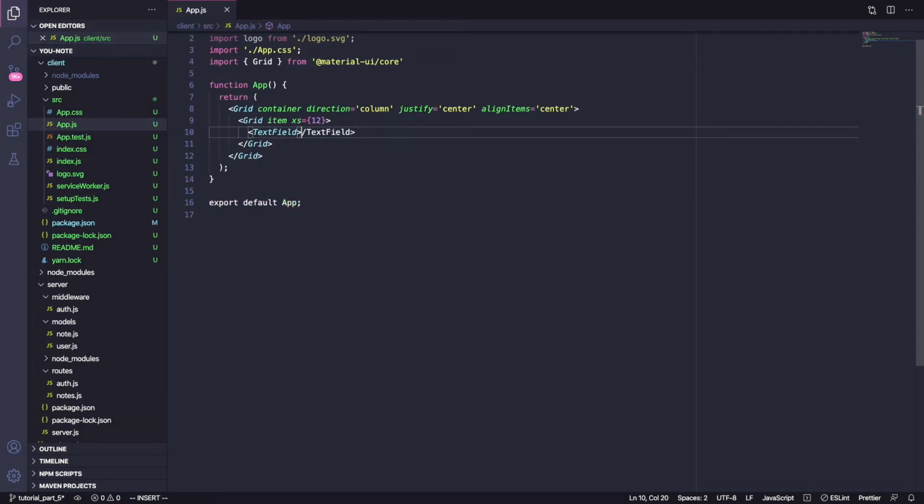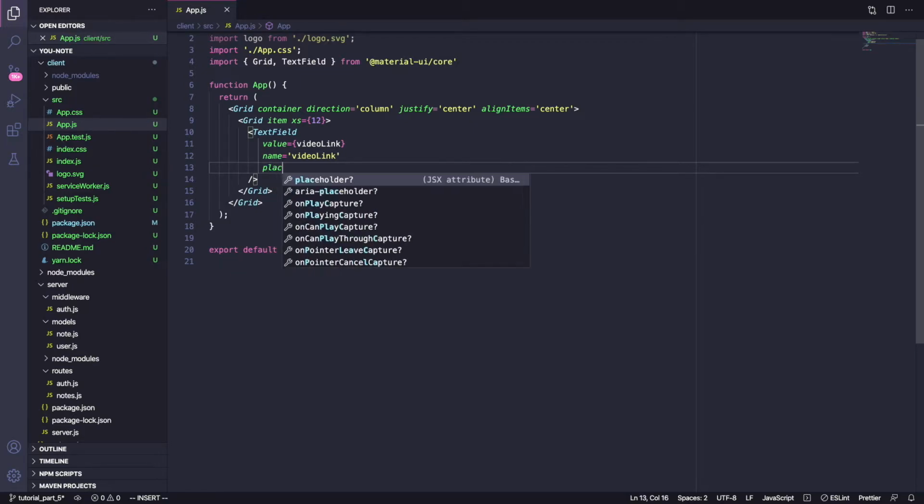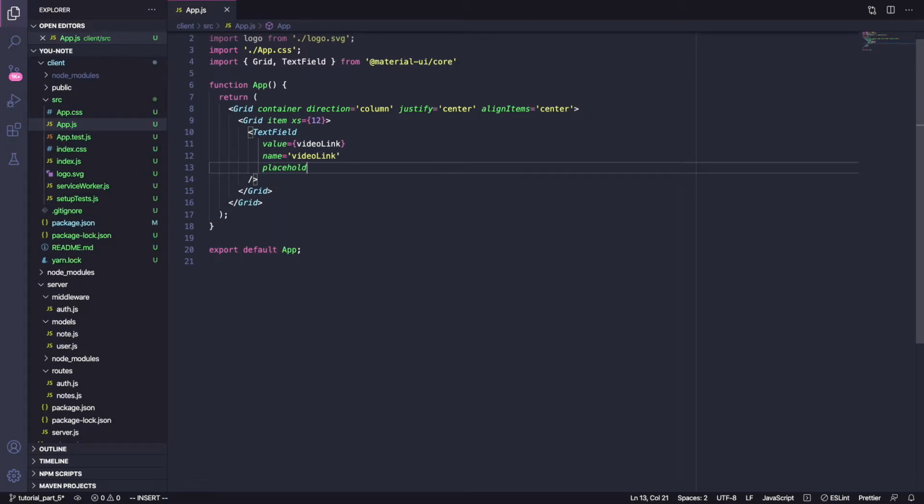A text field from Material UI, which we pull in here. And that text field is going to say that the value is going to be equal to video link, which we're going to set up in a second. And then the name is going to be video link, and the placeholder is going to be equal to enter a YouTube URL. And the variant is going to be outlined.